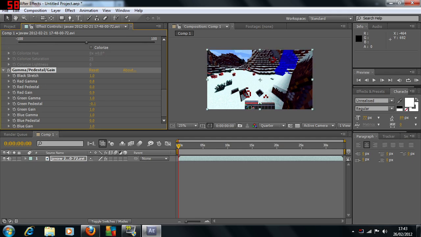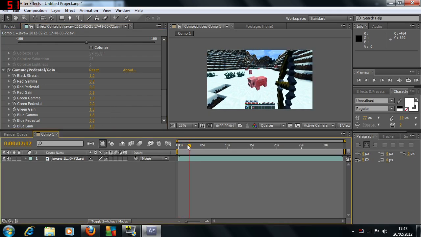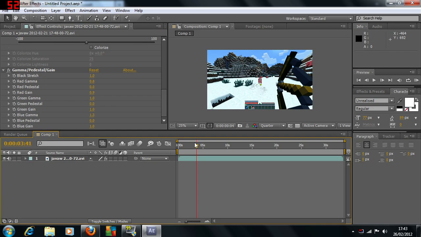Green pedestal, I think I'm just going to leave that. I think I'm just going to leave all the green stuff the same. And the blue gamma you can either bring up or down. I think I'm just going to bring it to 1.3ish. The blue pedestal I'll just leave the same at 0, and the blue gain, I think I'm just going to bring up to 1.1. Actually, just leave it at 1. But you see you've got this nice blue moody colour correction at the moment.